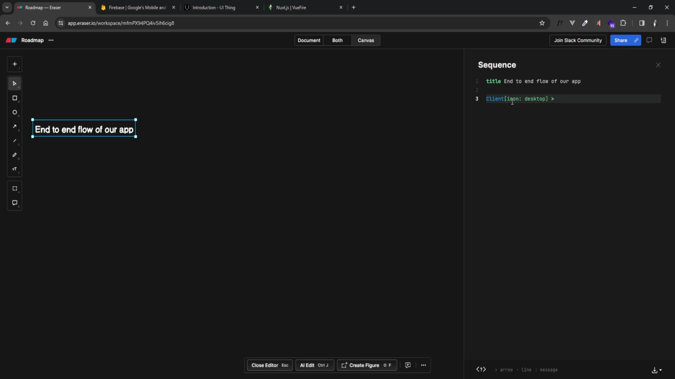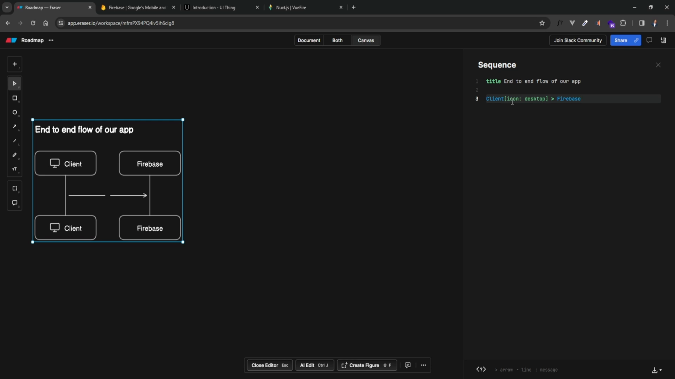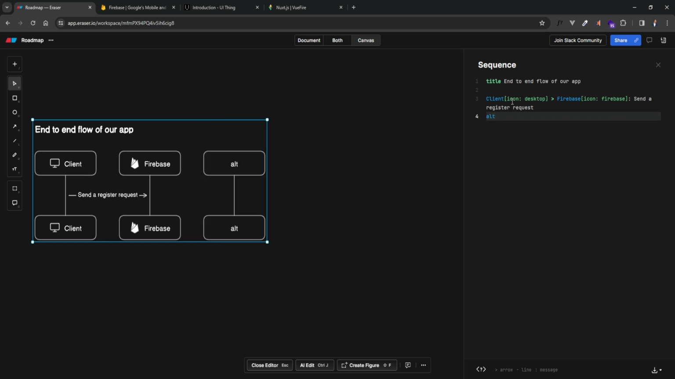And the first thing that's going to happen is our client is going to send a request to Firebase, right? Let's give Firebase a Firebase icon as well. And our client is going to send a register request. Cool. Now, once this request is sent, Firebase will do some checks internally to see if this user can actually be registered. So next, we're going to use this Auth keyword right here. I'm going to give it a label, and it's going to say user exists.